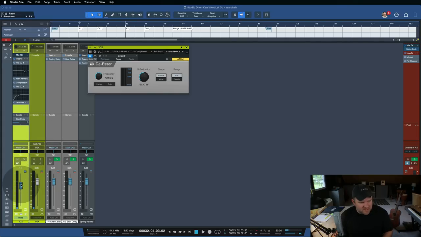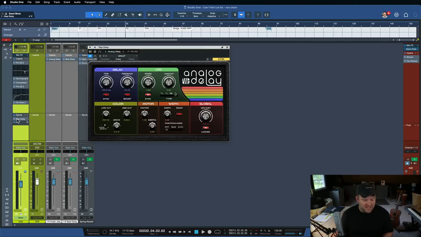It's a little low in the mix. I think there was some automation there that's turned off. And then the final piece for me is to add slapback delay, which is this.